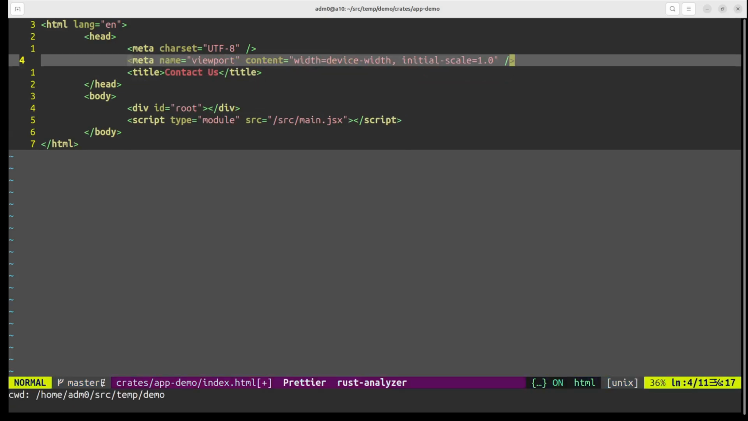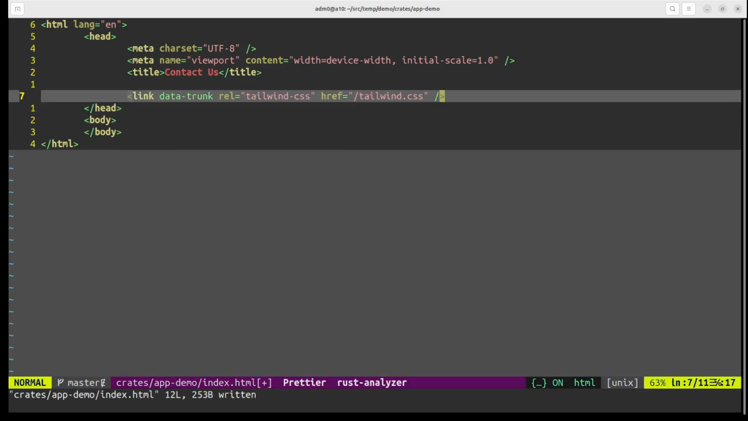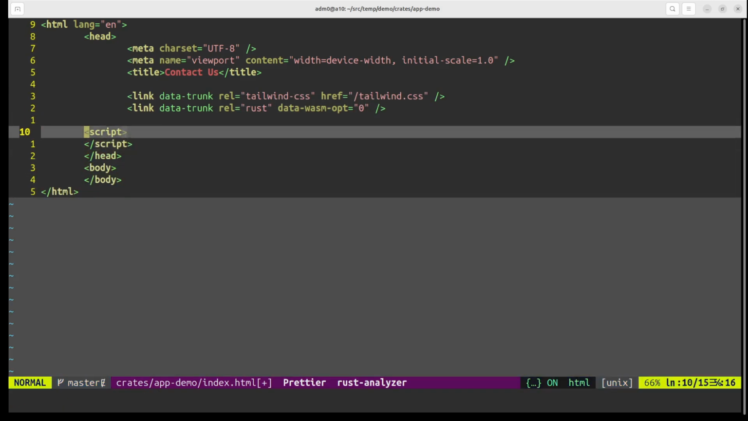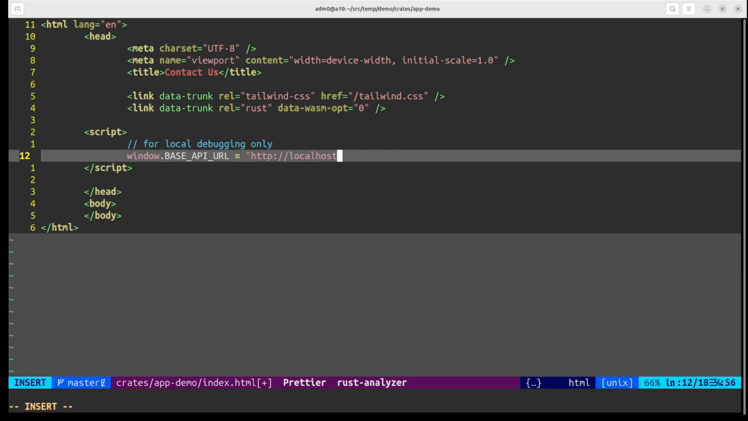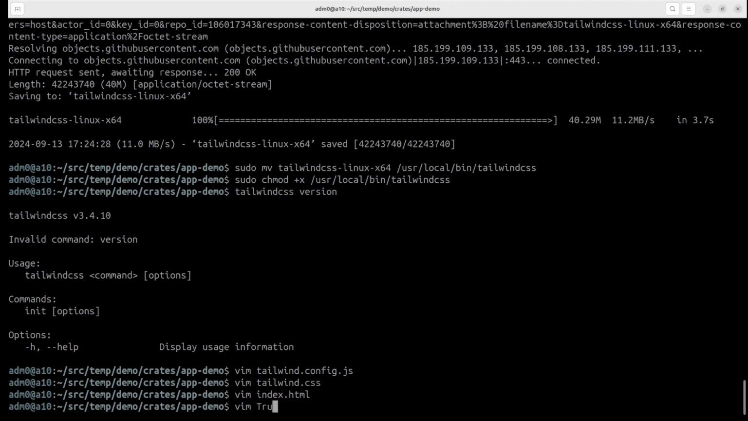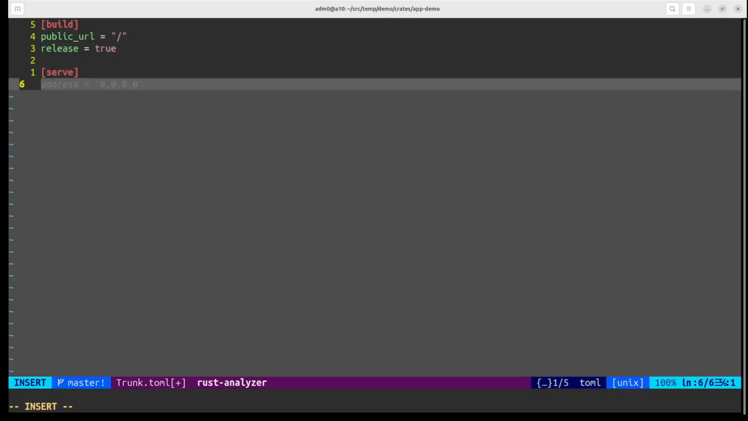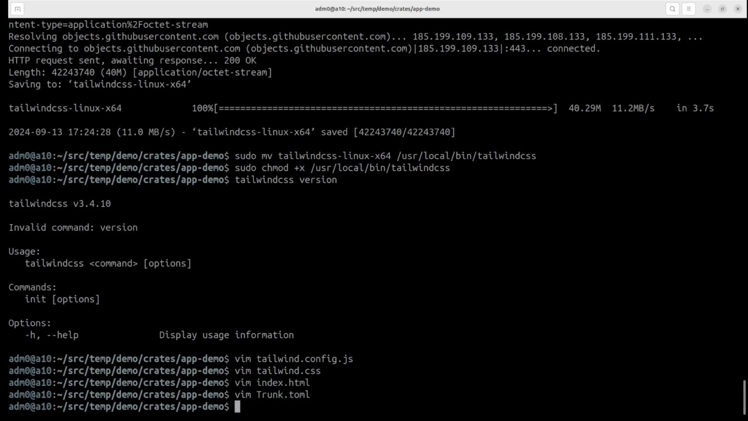Index.html will be regular empty HTML with styles. The difference from simple HTML is the data-trunk attribute that we need to add to our target style sheets. And we also need a special rel attribute for Rust with zero level of WASM optimizations. The reactive application will be mounted inside of the body tag. There is an additional Trunk.toml file that we need to add. There are a few lines specifying what port the development server will listen to and what files should or should not be watched to trigger recompilation.